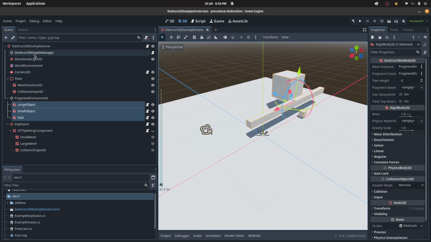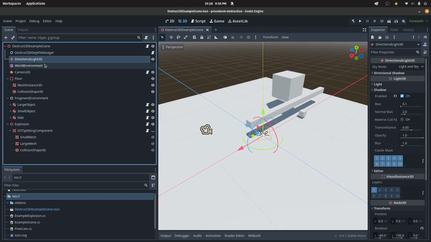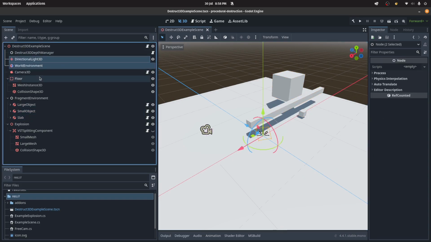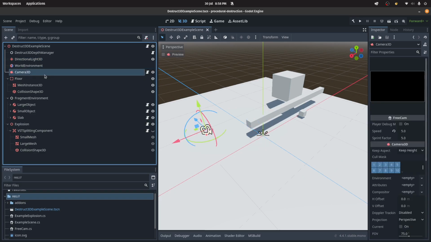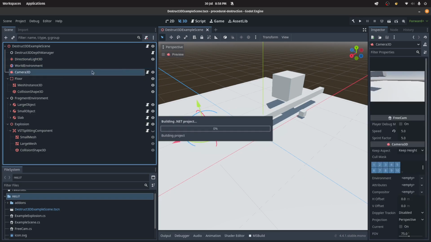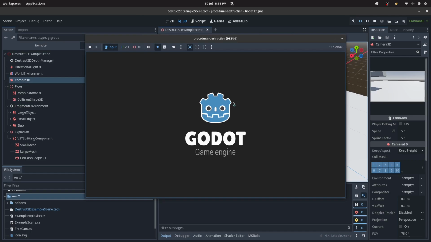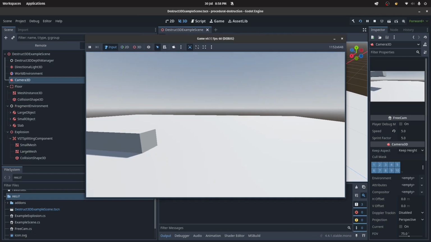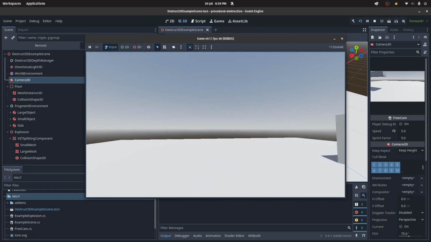So I'll just go through this example scene. The first node is just something we'll come to later. You don't really need to worry about that. It's optional. The next 2 are just the normal things that you have in Godot scenes. Then we have a bit of a camera, so I'll just load the scene. You can go around with WASD and move the mouse.